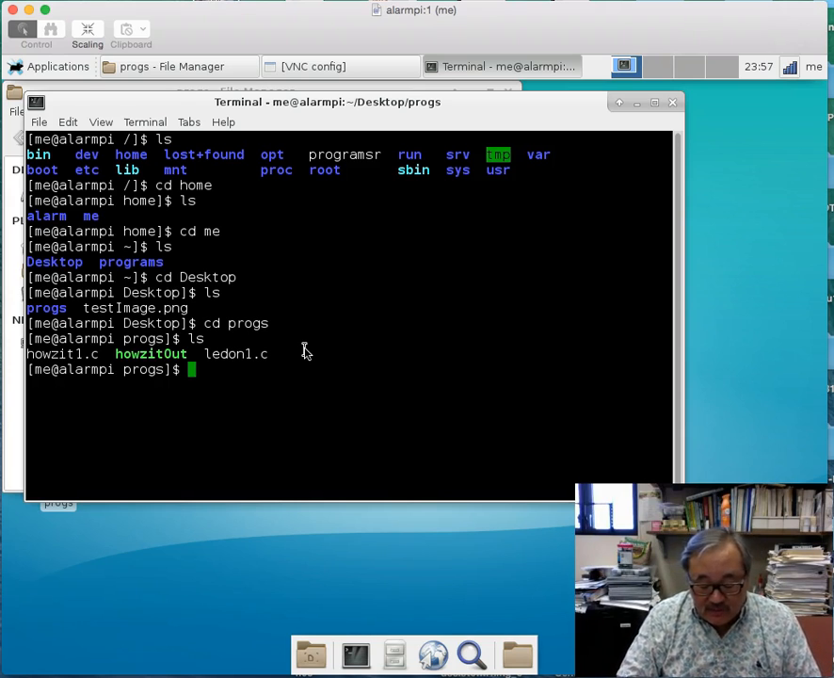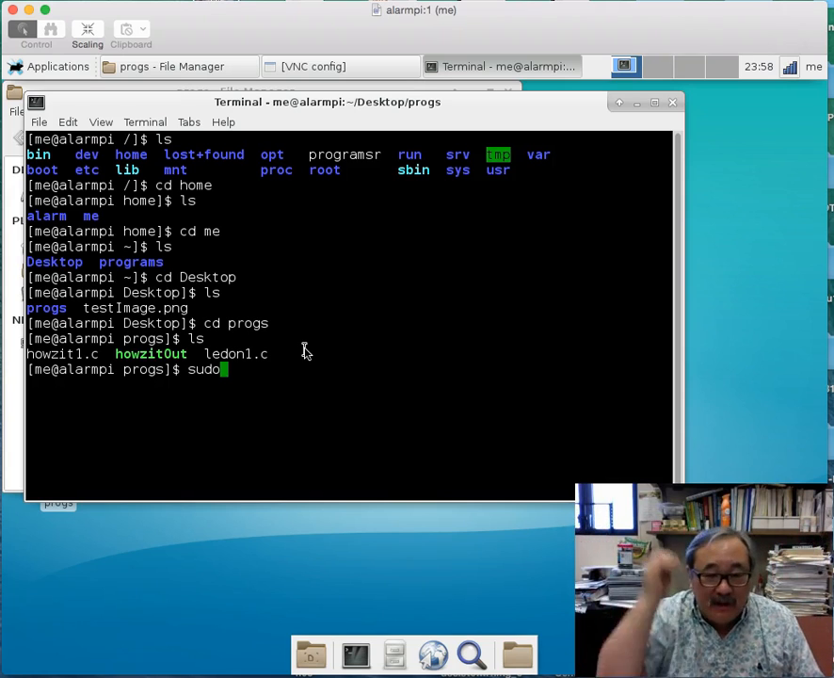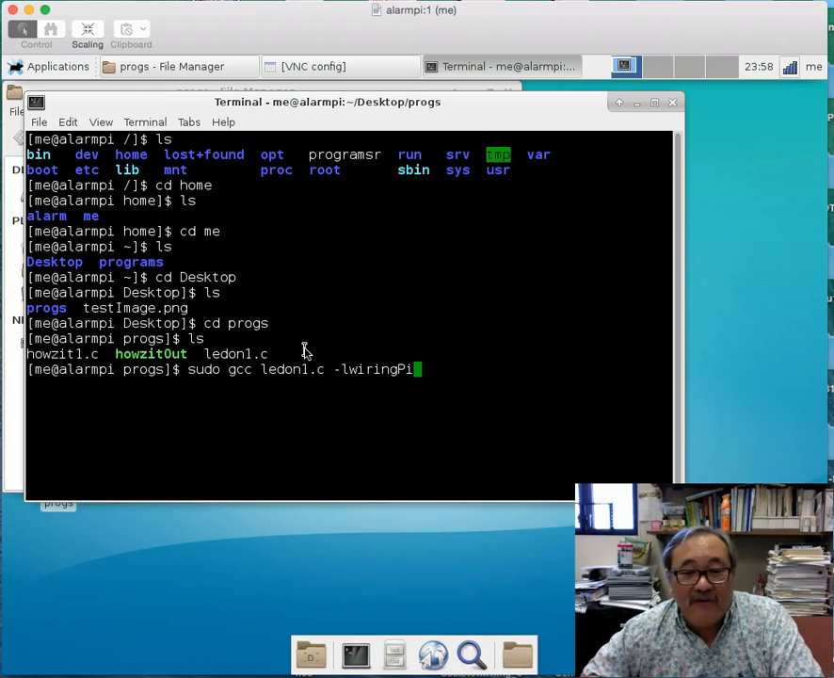What you want to do is sudo, which is like super user do. You're going to be the super user, the superhero, able to access everything in root. Sudo, and then gcc, and then LED on 1.c, which is the program, and then you include the library with -l wiringPi. This includes the wiringPi.h business in the program.